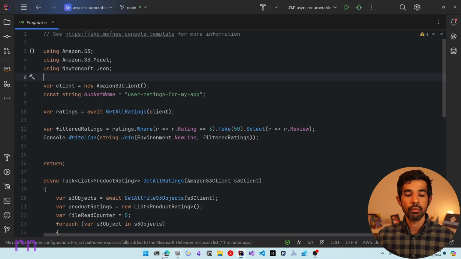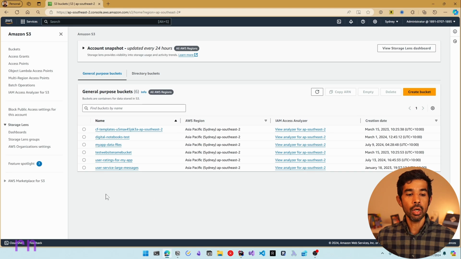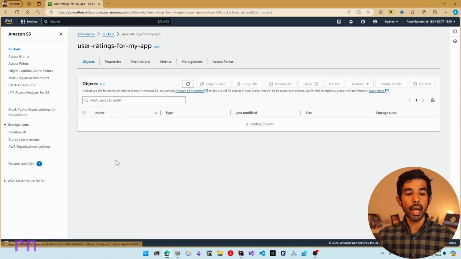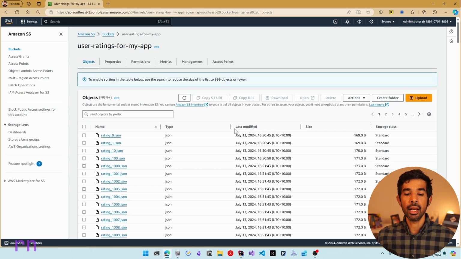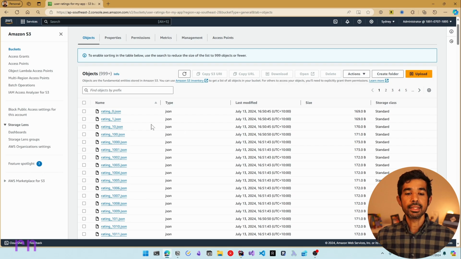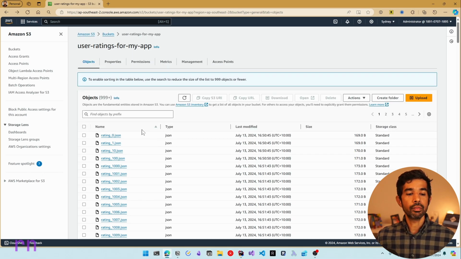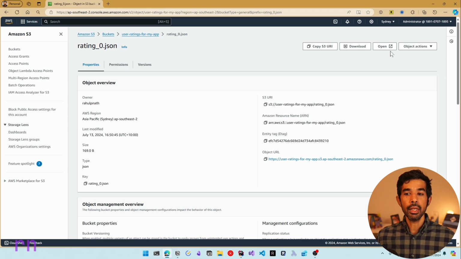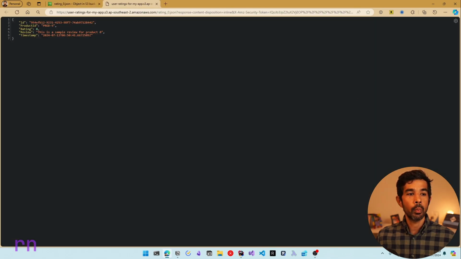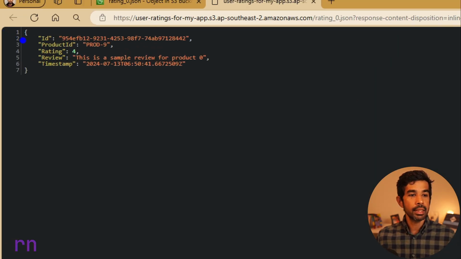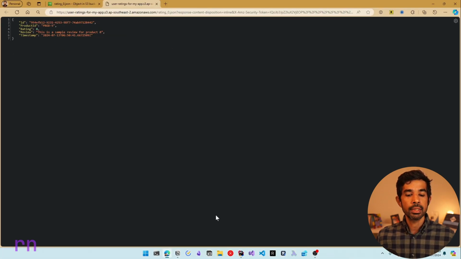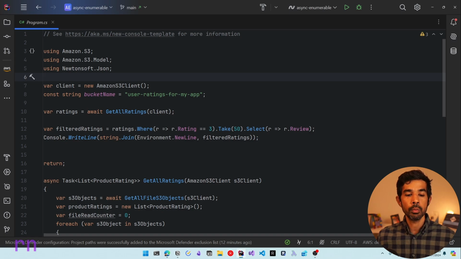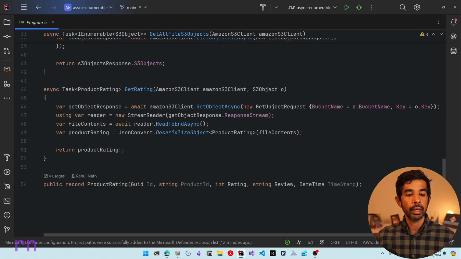So if I navigate into my Amazon console, you can see that bucket in here. And if we navigate into that, we can see a list of objects. Now these are simply product ratings in JSON format. So if I open one of these documents, you can see this is a simple JSON document which has a product ID, a rating, and also a review. Now we have a C# class to represent this object, which is called ProductRating.